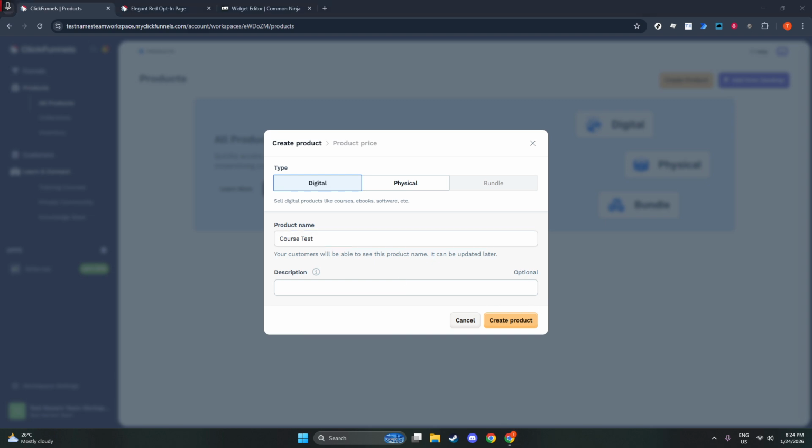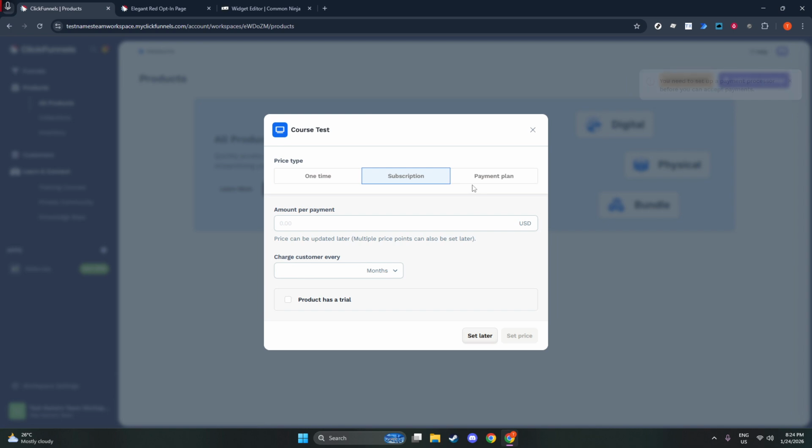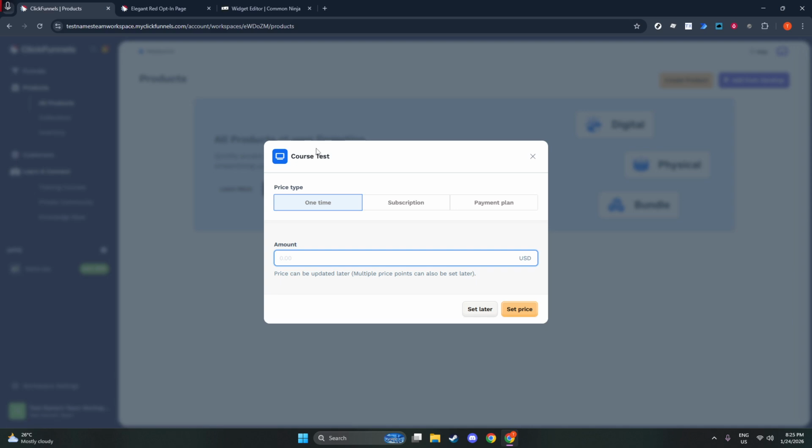Next, enter your core product details. Give your product a clear name that you'll recognize later, especially if you plan to use it in multiple funnels. Add a concise, benefit-focused description so it's easy to understand at a glance. Then set your pricing. You'll see price types like one-time, subscription, and payment plan.